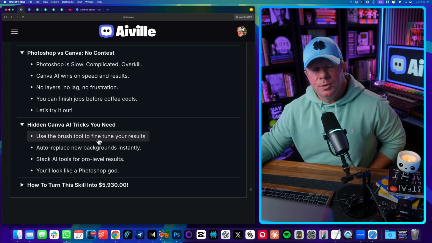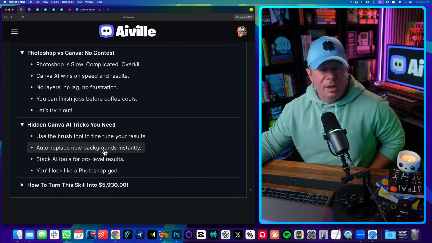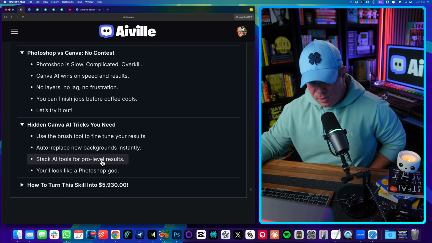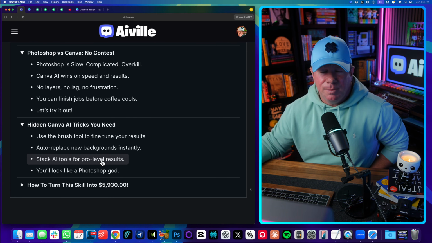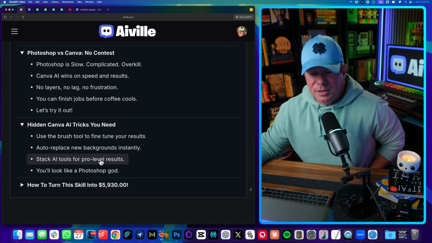So there's a brush tool that you can use in Canva to really fine tune your results, and you can auto replace new backgrounds instantly. You can stack AI tools inside of Canva for pro level results, and you'll look like a Photoshop god to people that don't understand that you're just using a simple tool like Canva to do this.